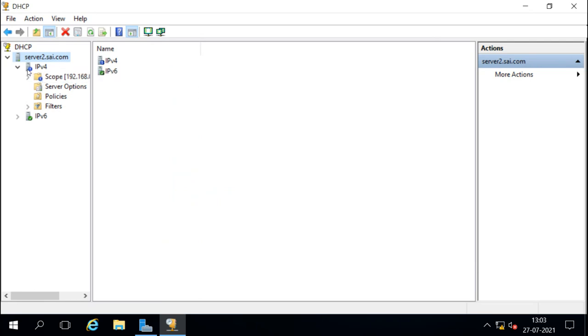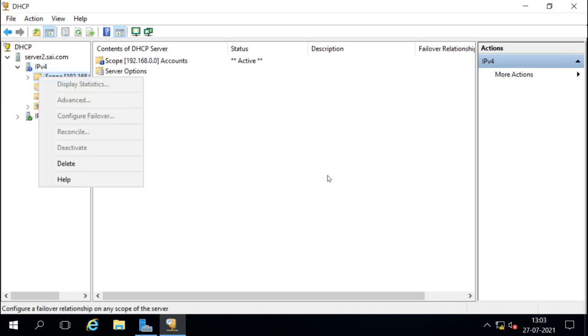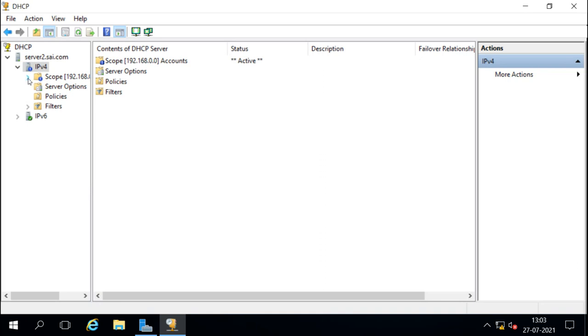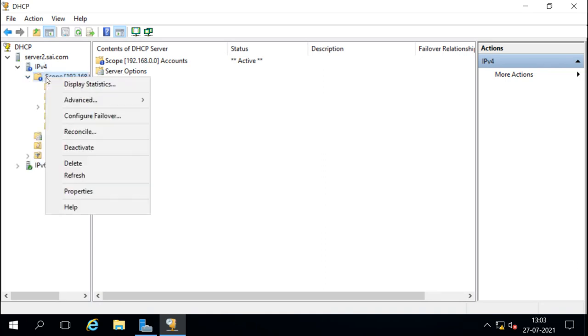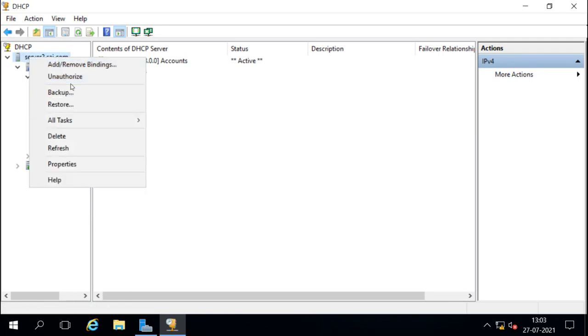If you select this, you can see this is the scope and right now it is activated. If it is not activated, then you have to first open it, and then you can right click on it and select activate from here. Right now it is saying deactivate because it is already activated, and if it is not activated, then you will see the option activate. Then if your server is not authorized, you can right click on the server and you will get the option to authorize it. It is already authorized, so we don't have to do the authorization again.